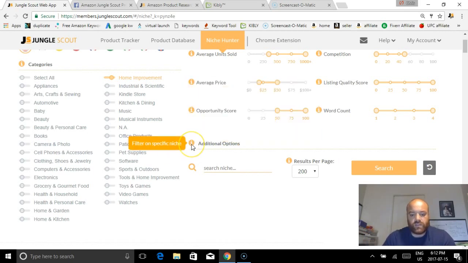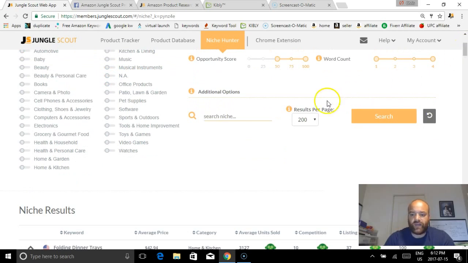And then last but not least is additional options, just extra filter notes. If you want to put in a specific niche, you can. I don't bother because I want to see all the options. I don't just want to go into one, but some people might. Definitely up your results per page to 200, and then let's hit the search button.